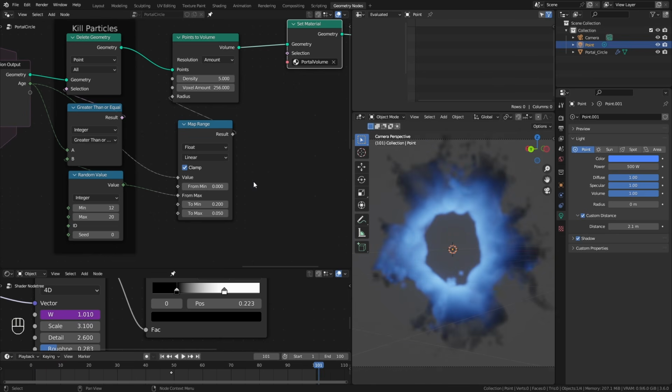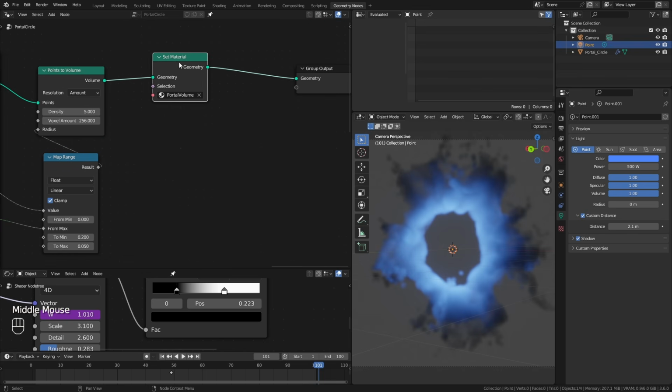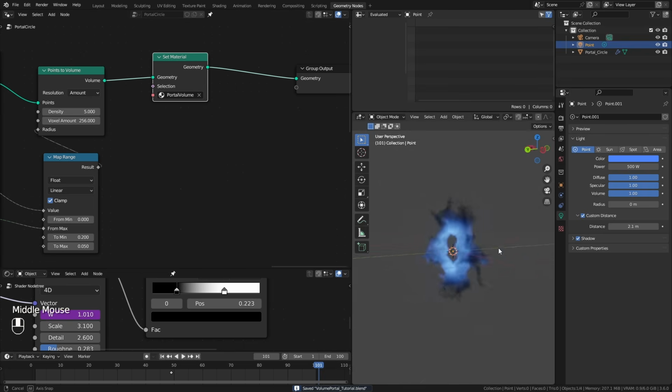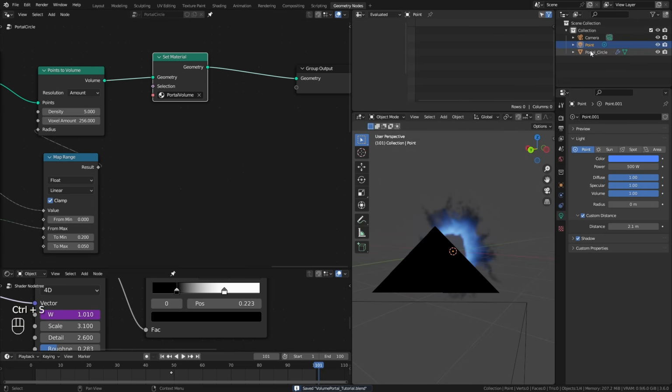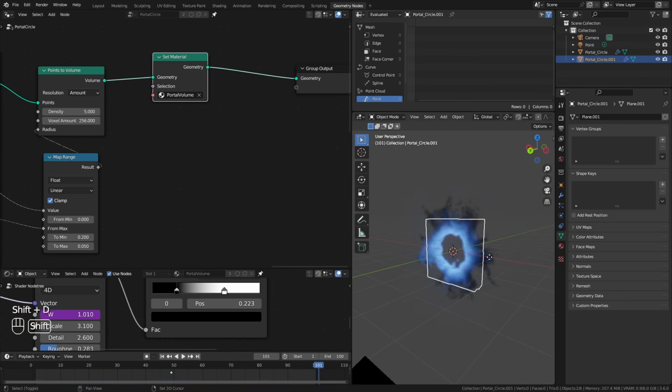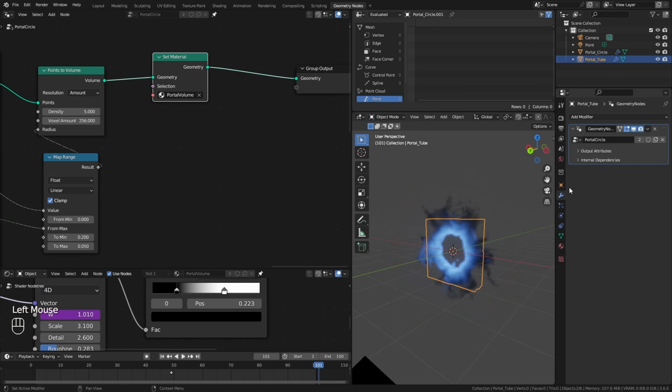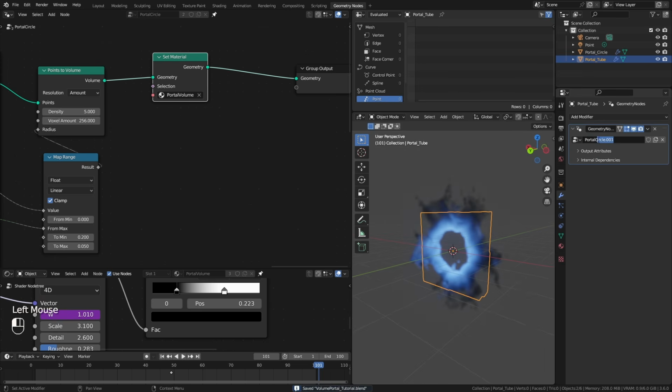Now let's focus on the second layer. You can create the second part of the portal inside this same setup, but to keep things clear and easy to understand, I prefer doing it separately. So duplicate the portal object. I call this portal tube. And make sure you duplicate the geo setup as well. Otherwise, you're going to overwrite it. Let's call this one also portal tube.